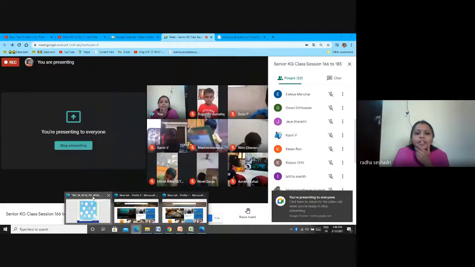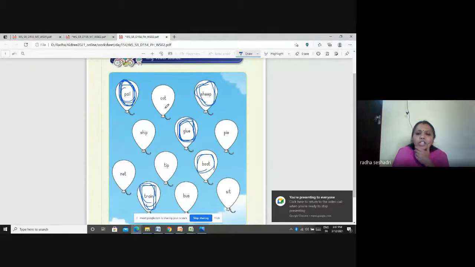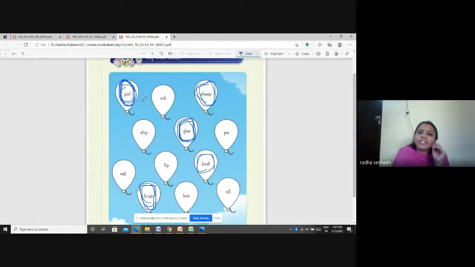So we are just going to color or shade the long vowel sounds. The others are pod, ship, net, tip, bus, sit, pie. All the short ones. Pale, sheep, glue, boat, train, all are long vowels.